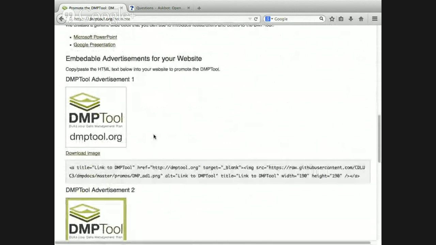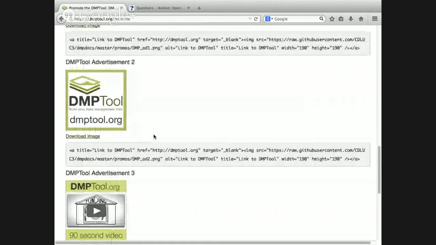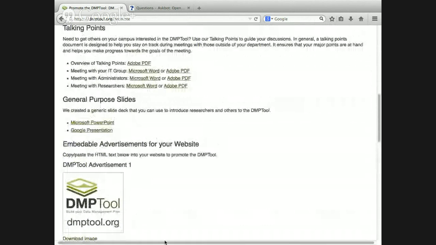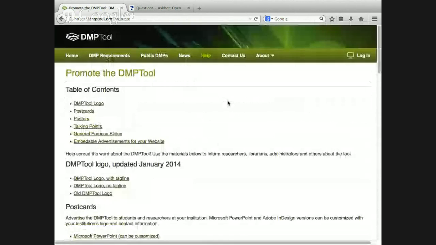And finally, we have these little advertisements that you can embed on your website if you want to just add a little link to that with a code on how to add that to the website.